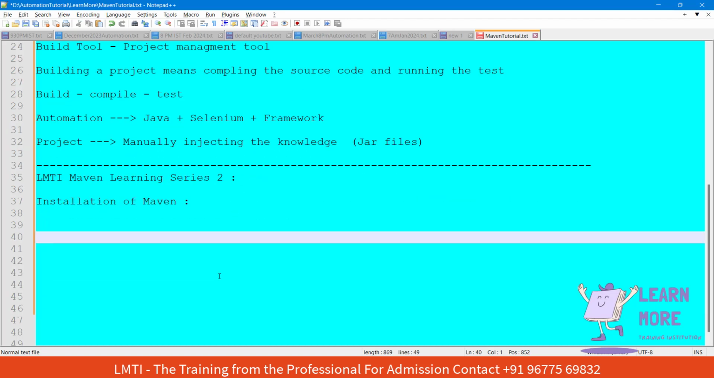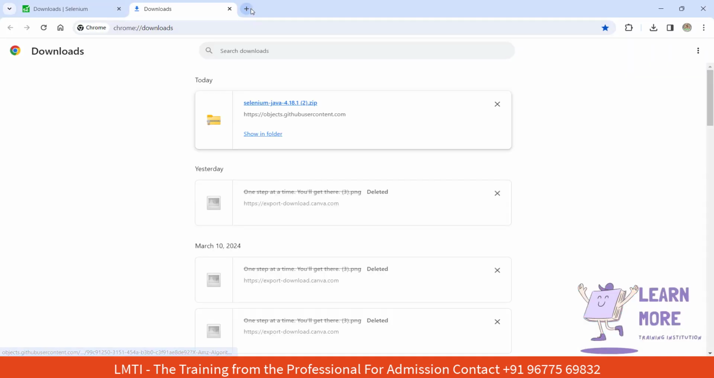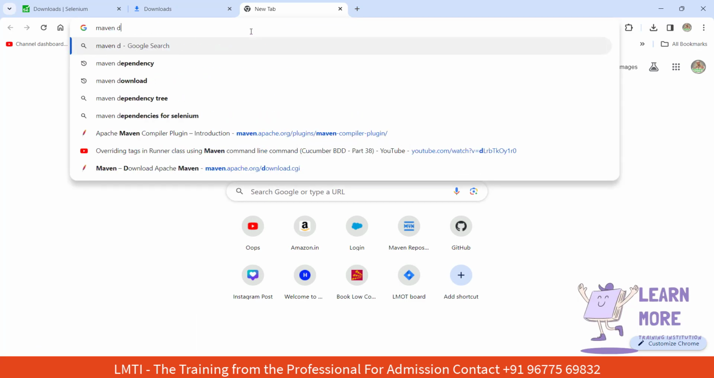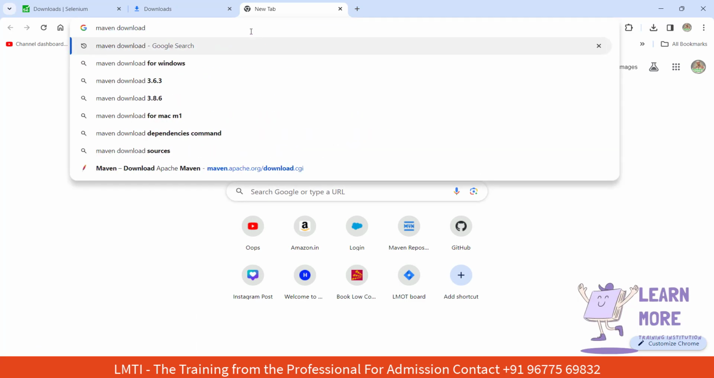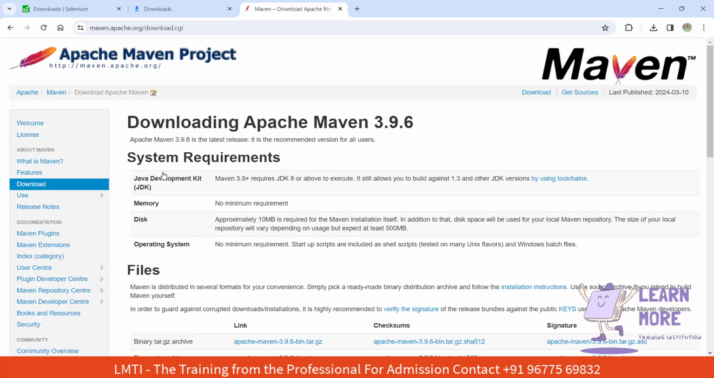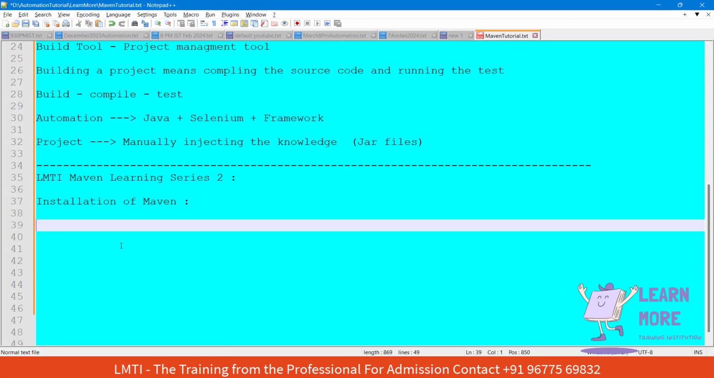So how can we install Maven? Just go to Google, open a new tab and search with the keyword Maven download, and then click enter. Once you click enter in Google, you will be able to see the official web page called maven.apache.org.